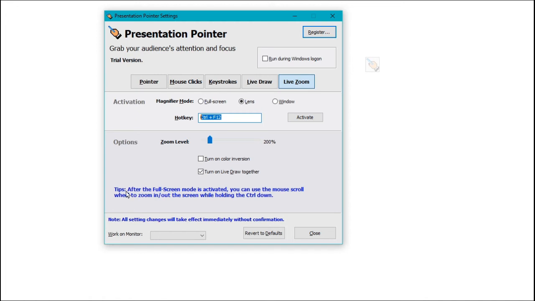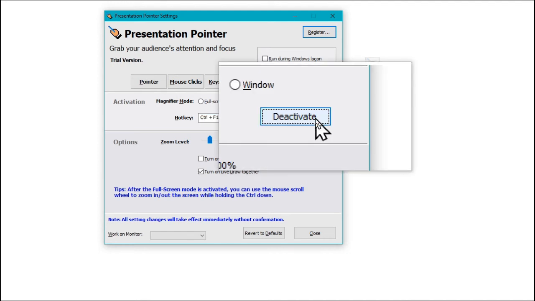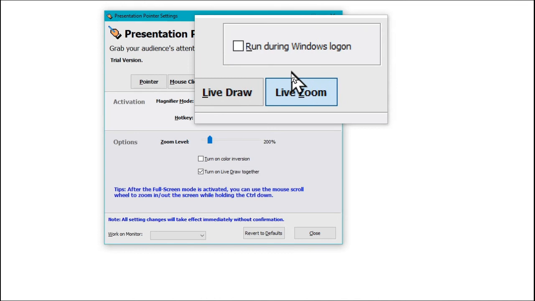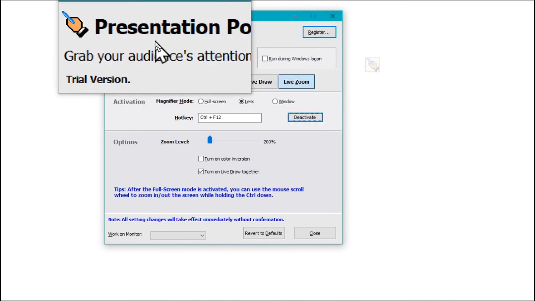So the tip instructions here are: after the full screen mode is activated, you can use the mouse scroll wheel to zoom in and out of the screen while holding the Control key down. So let's give this a try. So activate, and so we get the zoom window, very nice.